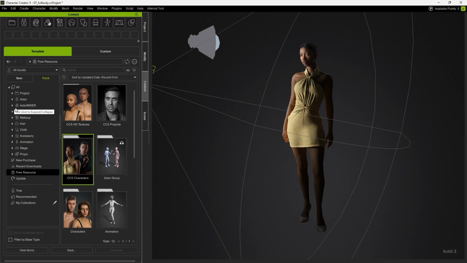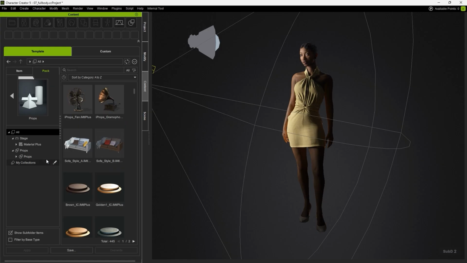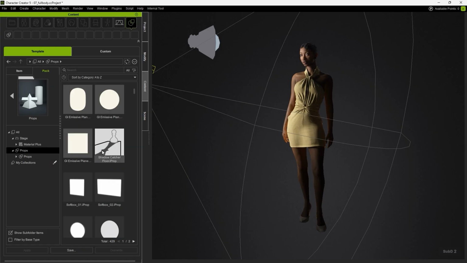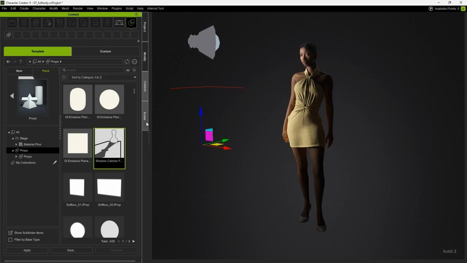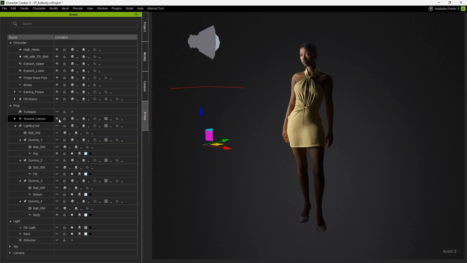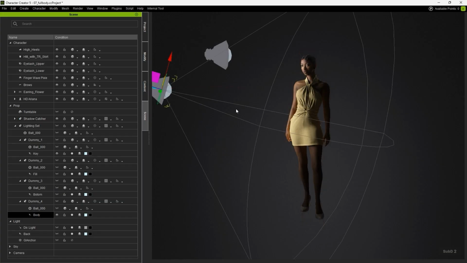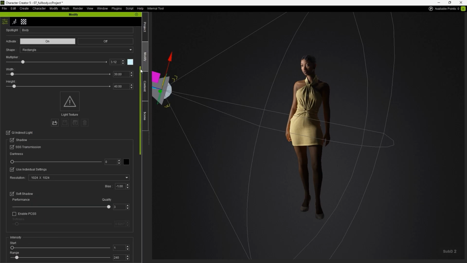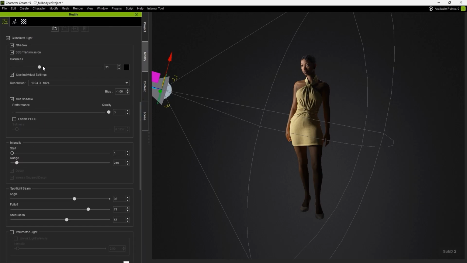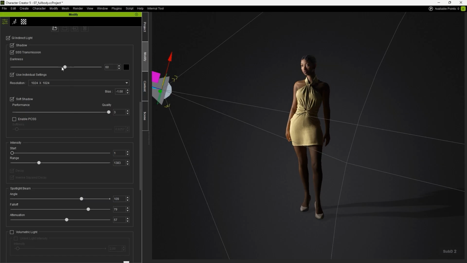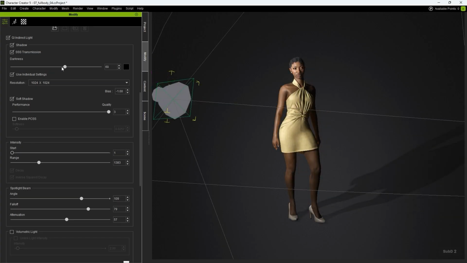From free resources, open the props pack and apply a shadow catcher. The shadow won't appear yet. More light adjustment is needed. Turn off key gizmo. Increase shadow darkness and light range. The floor shadow now appears. Shadow darkness controls its visibility. Switch camera view to check from another angle.